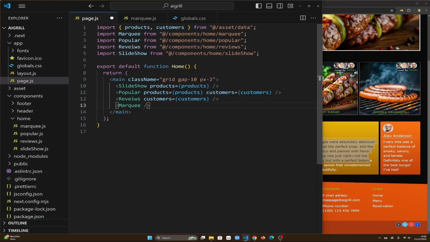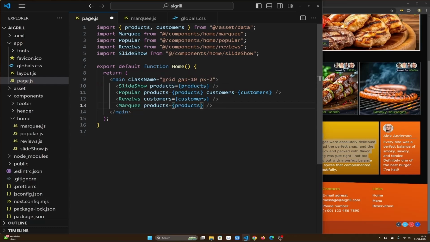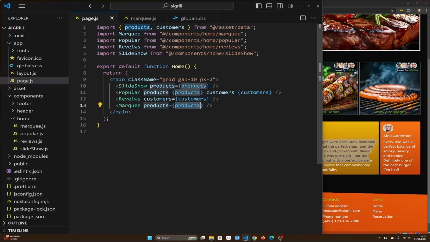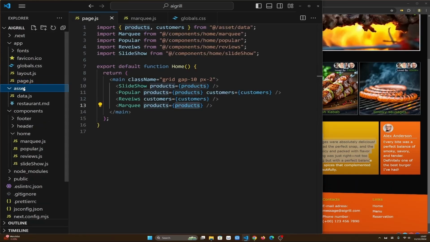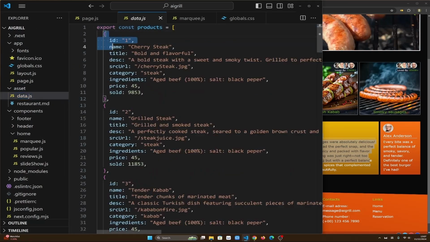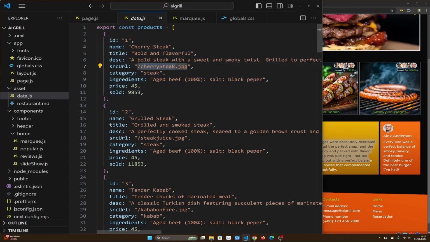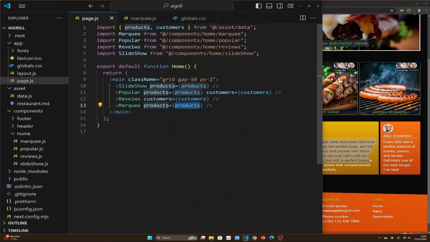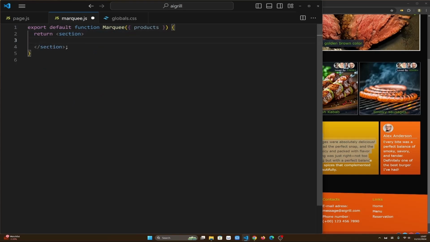For this we need images, and images are stored in the product. These are just sample data, and if we go to our asset folder, I have specified that I'm exporting these sample data to our project, and it contains our image URL, title, name, price. It contains just information about the product. We close this one and start working on our Marquee.